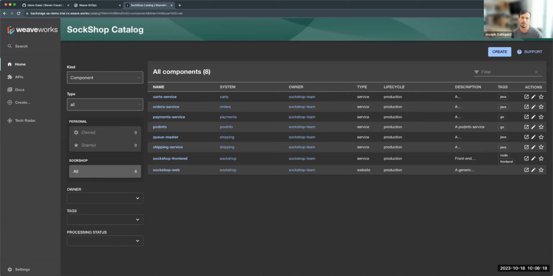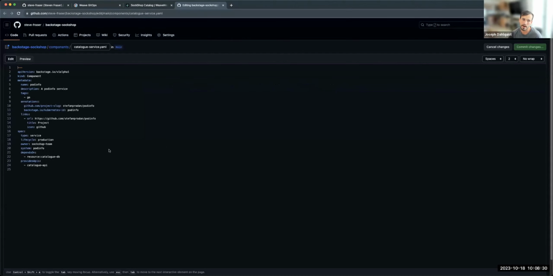So this is your normal components view in Backstage. These are all defined in Git, and if I were to go push edit, it would drag me all the way to my repository, where I can see my definition of my component. We're going to be looking at a catalog service or a component called pod info. From here, we can see that we have a couple good annotations.